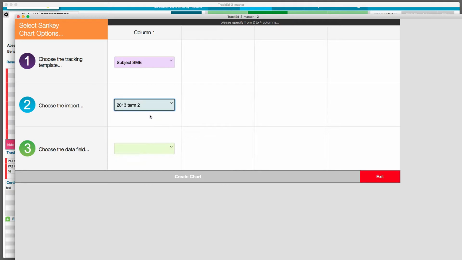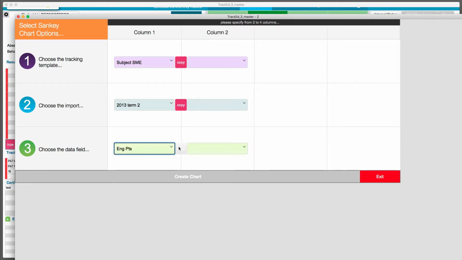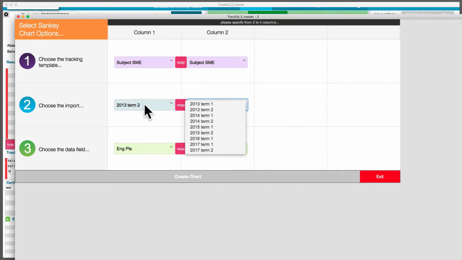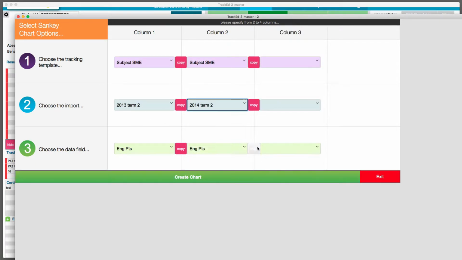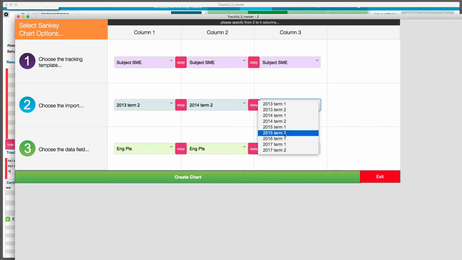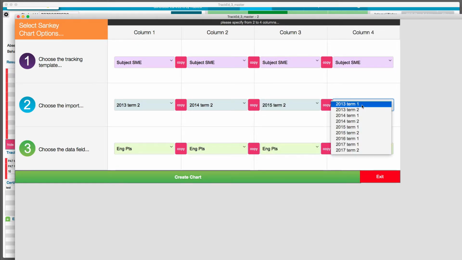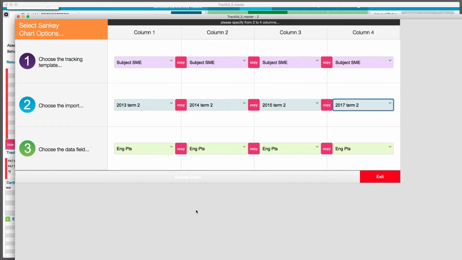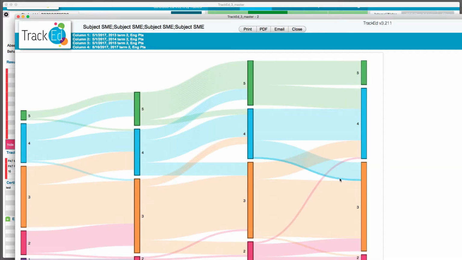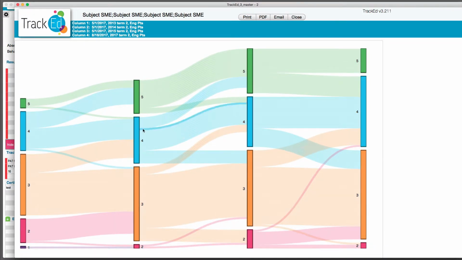So we're actually going to pull up reporting periods. We're going to have a look at the English result over time. So I'll just choose copy there. So the end of 2013, the end of 2014, the end of 2015. And because my data set's not complete, we'll do the end of 2017. Okay, so 4 different reporting periods. We'll create that chart. And we can see here the resulting Sankey chart.